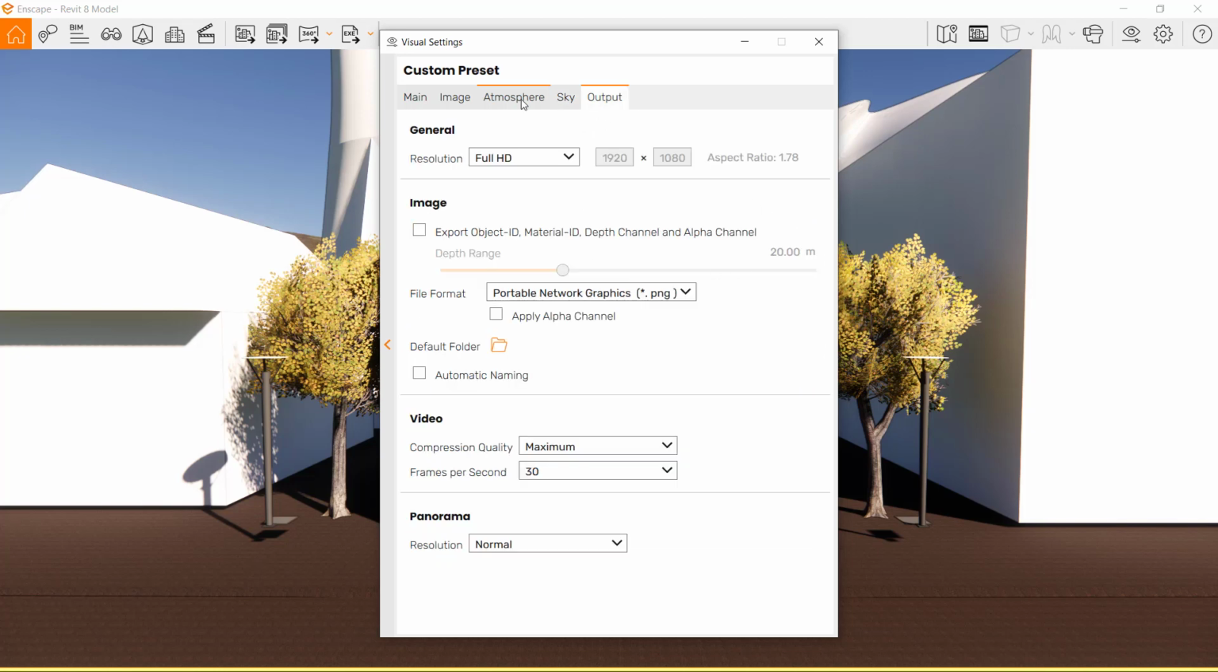Finally, don't forget to set your output settings. Normally, it's set to full HD, but you can set it as high as 8,000 pixels. Ultra HD is going to be a high-quality image. You can see it's close to the 4,000 that we got when we were downloading images from the cloud rendering system. So let me close this.